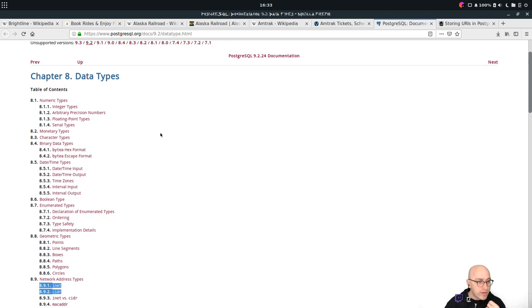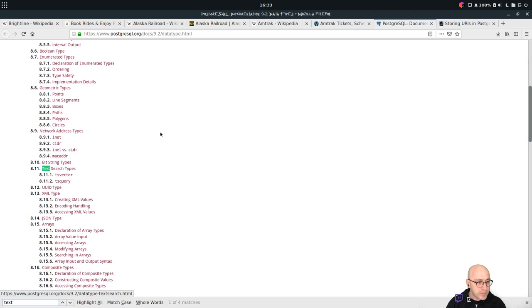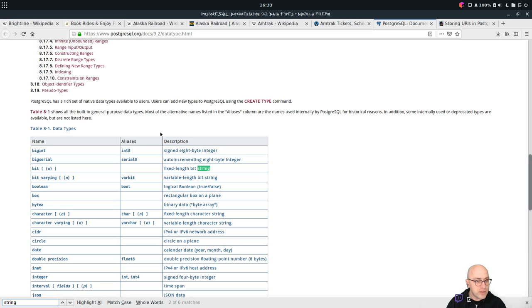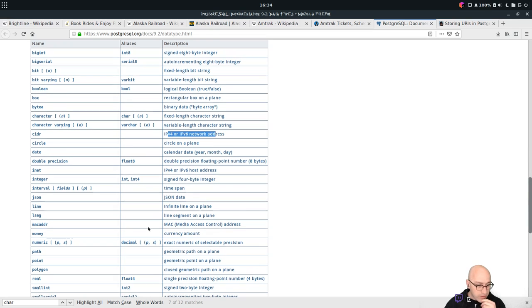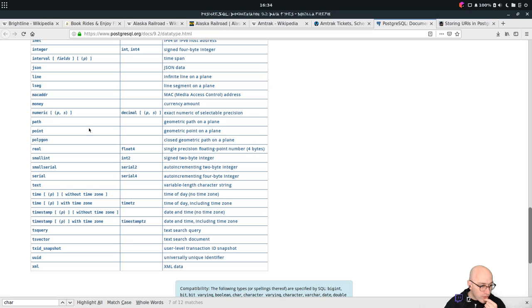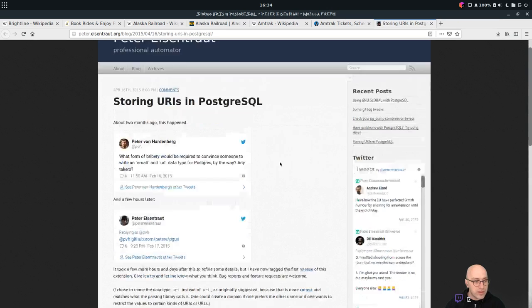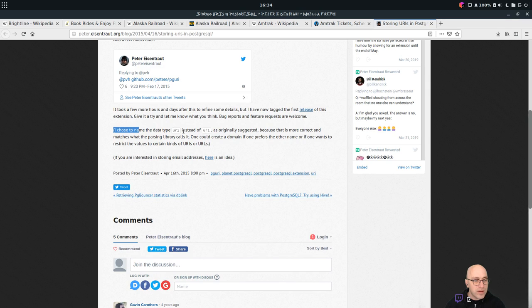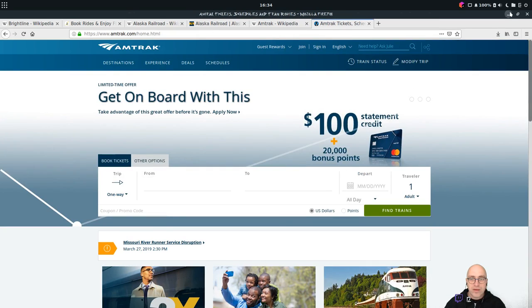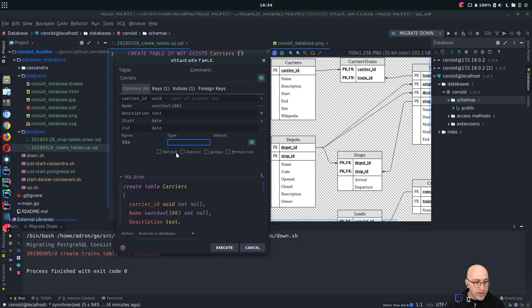What does it even have? Oh, search types, that's cool. IPv6 network address. I think I'm just going to make it text too. I think that's the safest thing to do. Oh yeah, it's not all that useful there. Okay, I'm just going to go with that. Text.